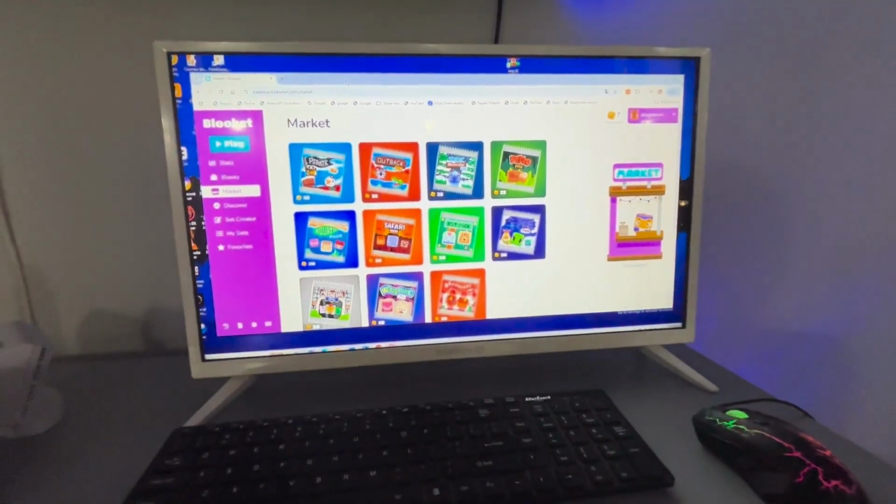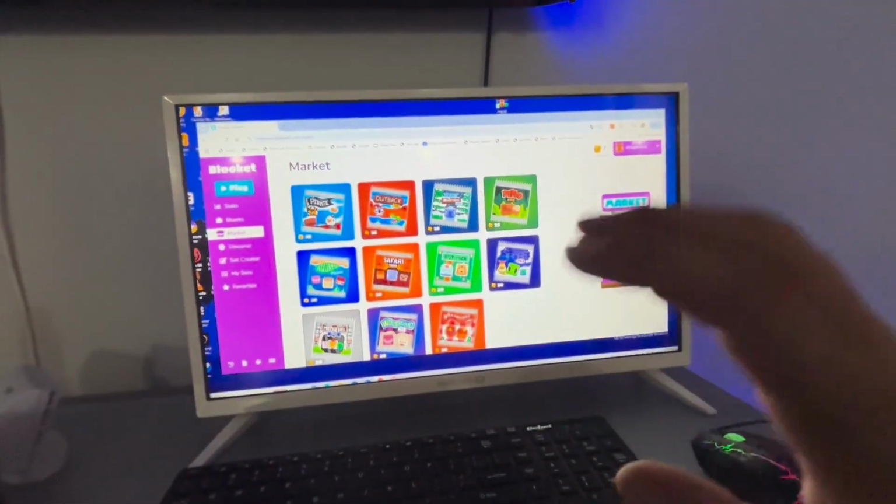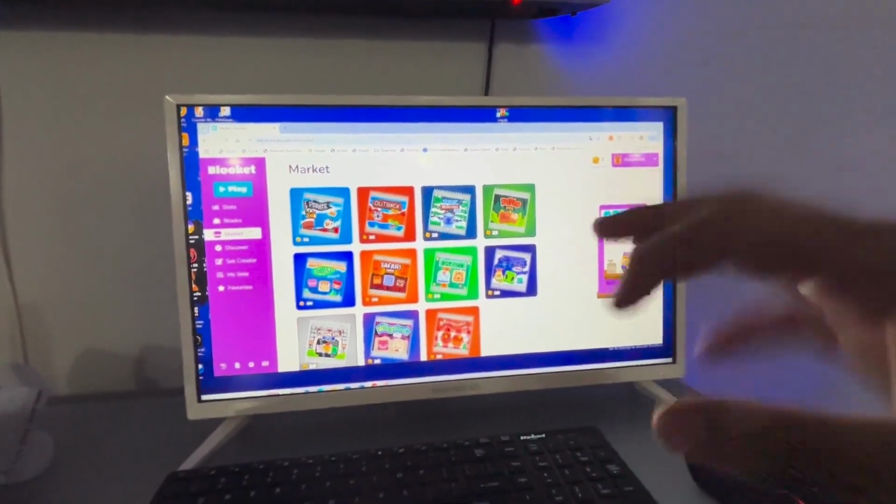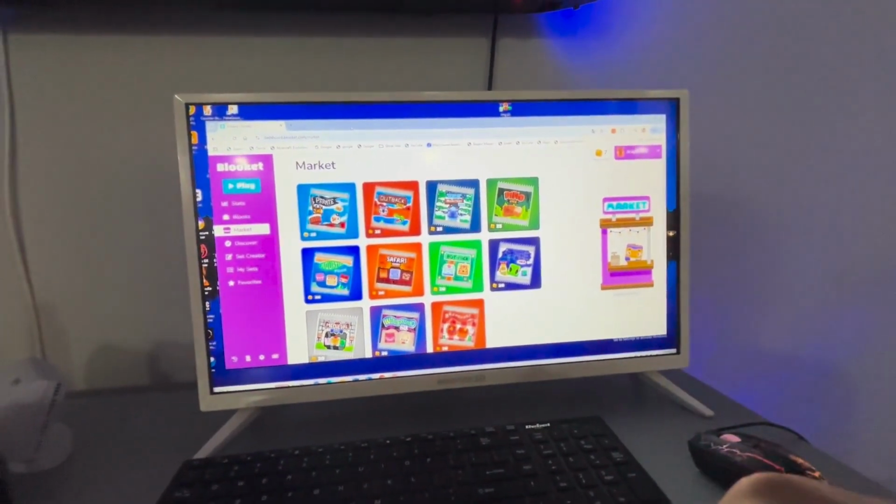Hey, welcome back guys. Today I want to show you how to collect free, unlimited tokens in your Blooket account from the Blooket events. Just follow this video step by step.